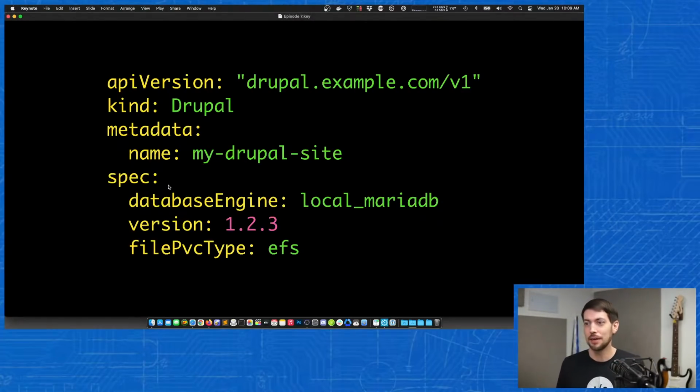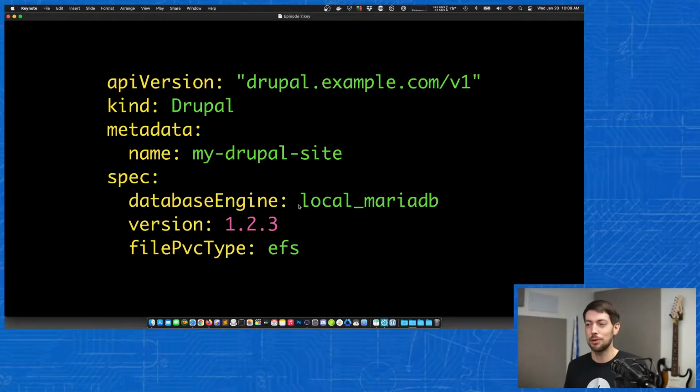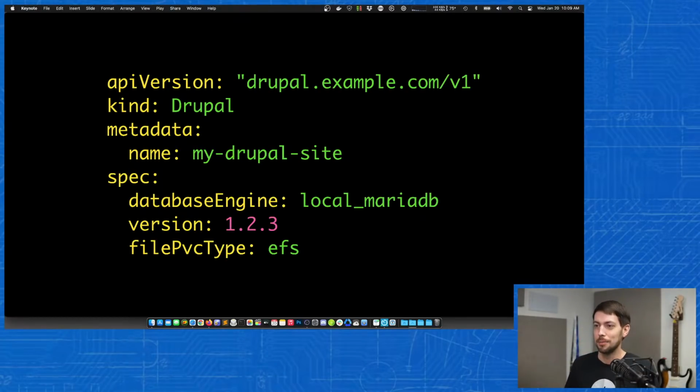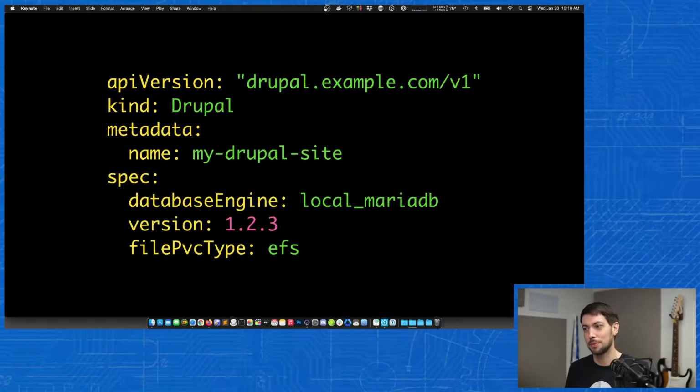But in this case, we might have a spec for Drupal where, let's say we have 10 different Drupal sites we're running. And some of them are not quite as important for high availability and performance. So it's okay to just have a single MariaDB instance running in the Kubernetes cluster with a PVC backing the data. So we could have a database engine field in the spec, and that would say local MariaDB for these small sites, but we could also have a database engine spec that says AWS Aurora.